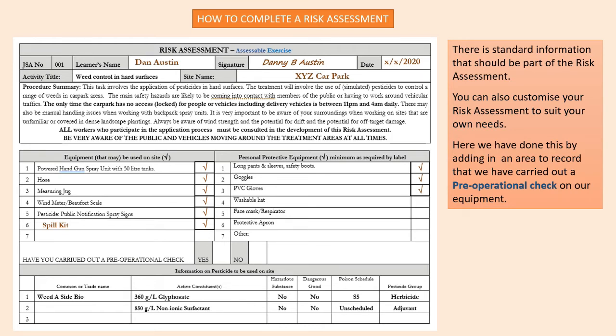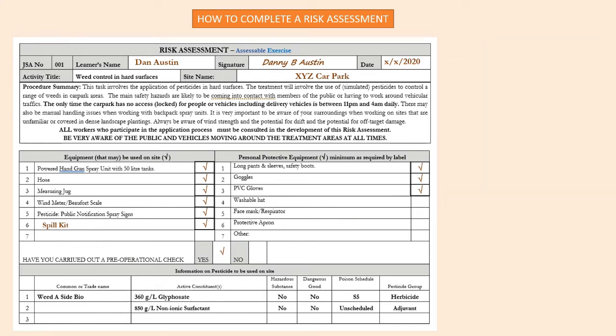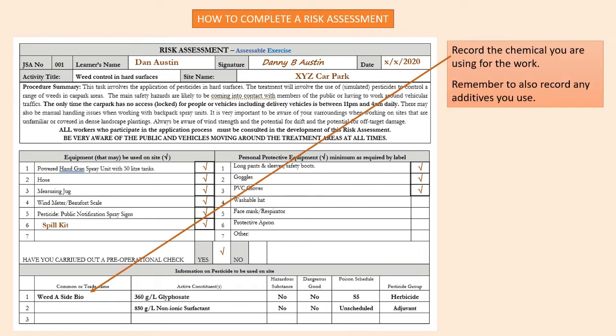There is standard information that should be part of a risk assessment. You can also customize your risk assessment to suit your own needs. Here we have done this by adding in an area to record that we have carried out a pre-operational check of our equipment. You will also need to record the chemical you are using for the work, but remember to also record any additives you may be using.